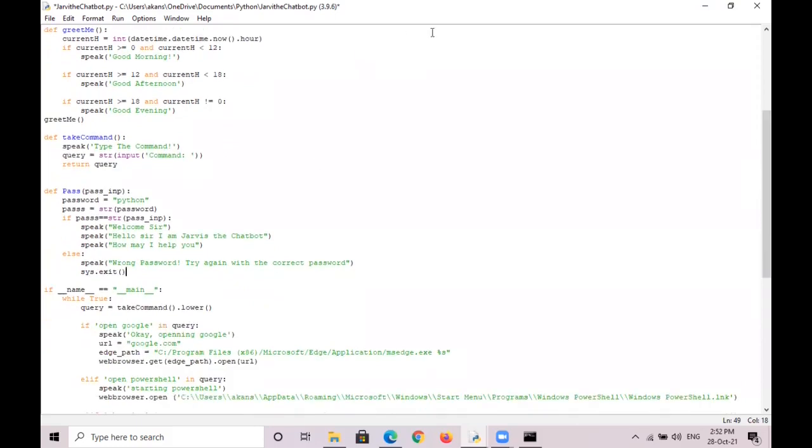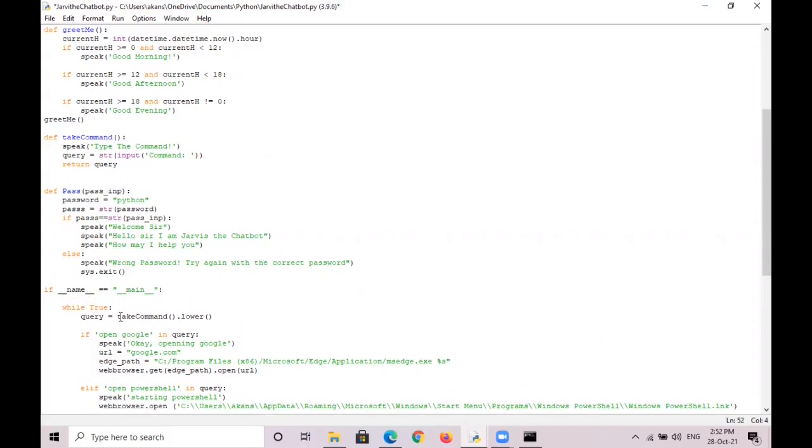Okay, and after that you have to go over here in the if main statement, click on enter, and before the while true statement you have to write these four lines. First of all, you have to write a speak function saying that this chatbot is password protected.